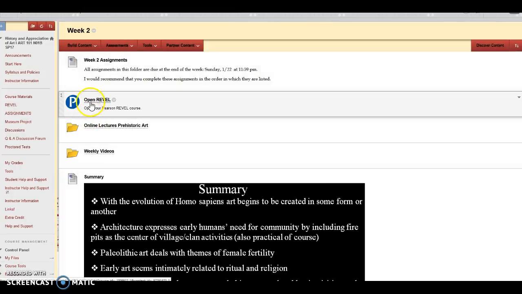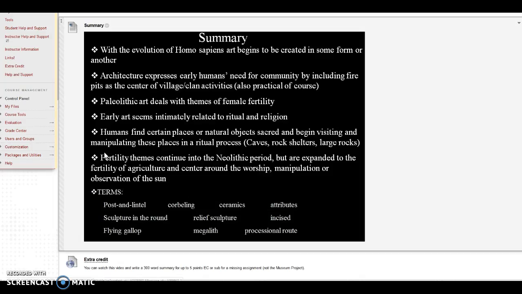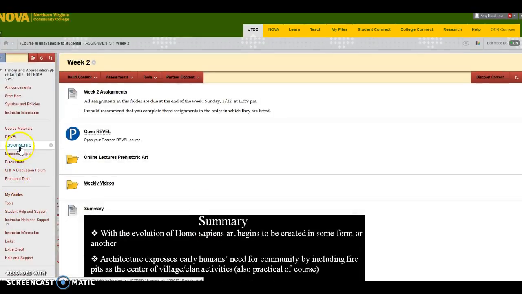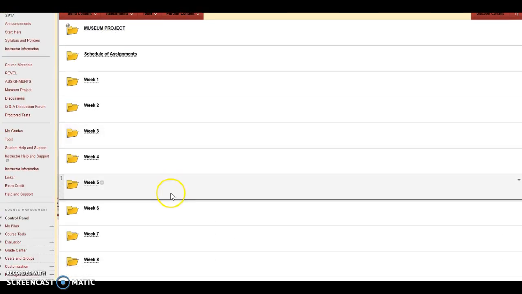It will have a link to Revel, and it will have your online lectures, and there's a quiz inside that folder, your weekly videos, and a quiz inside that folder. And so you'll have everything that you need to complete here in the folder. So it sounds really complicated at first, but it actually ends up being pretty easy once you get into it.